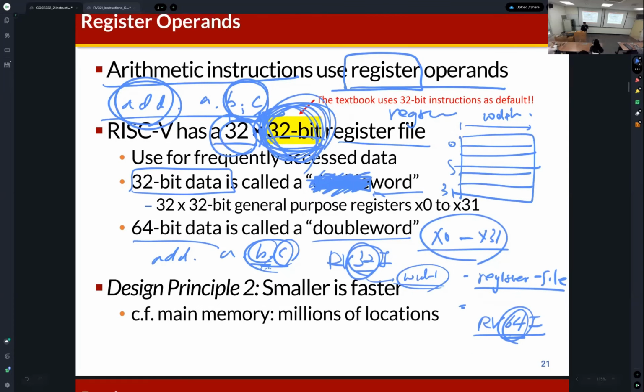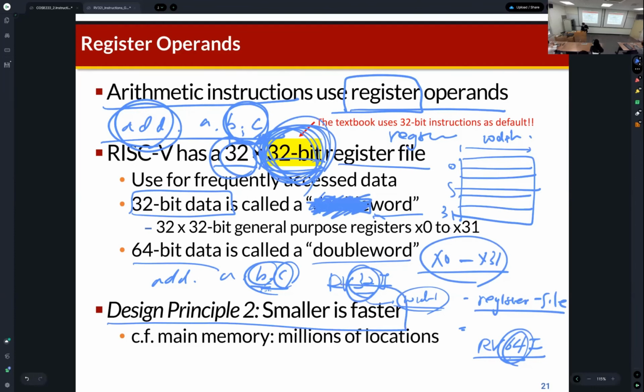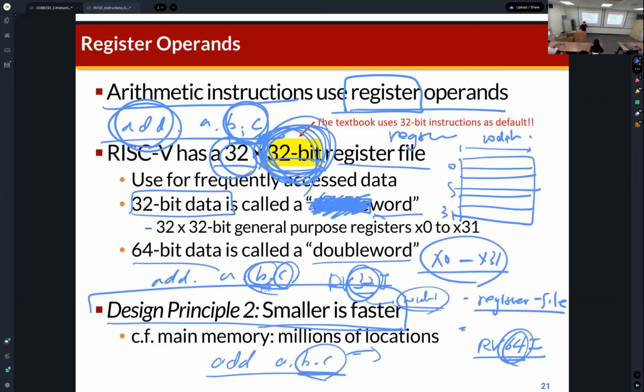Also, we can find the design principle: smaller is faster. So why do we use registers? Because the size of the register is much smaller than the main memory, which means the register is very fast, right? So when an instruction like add A, B, C accesses these operands, if we read this data from registers, then it will be very fast. Okay, that's why we use registers.